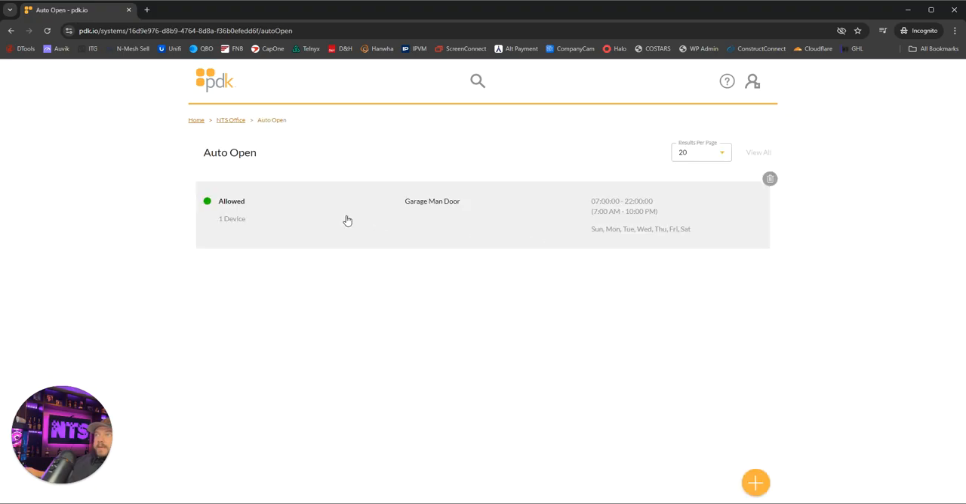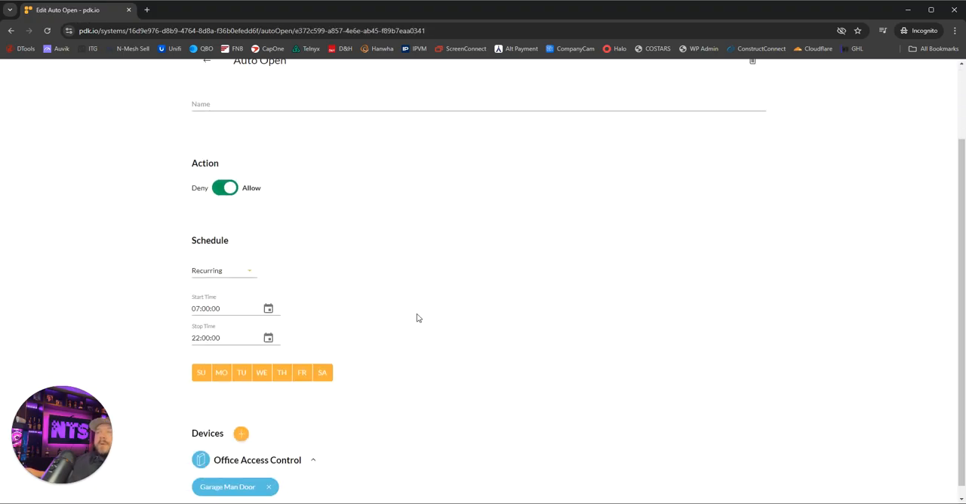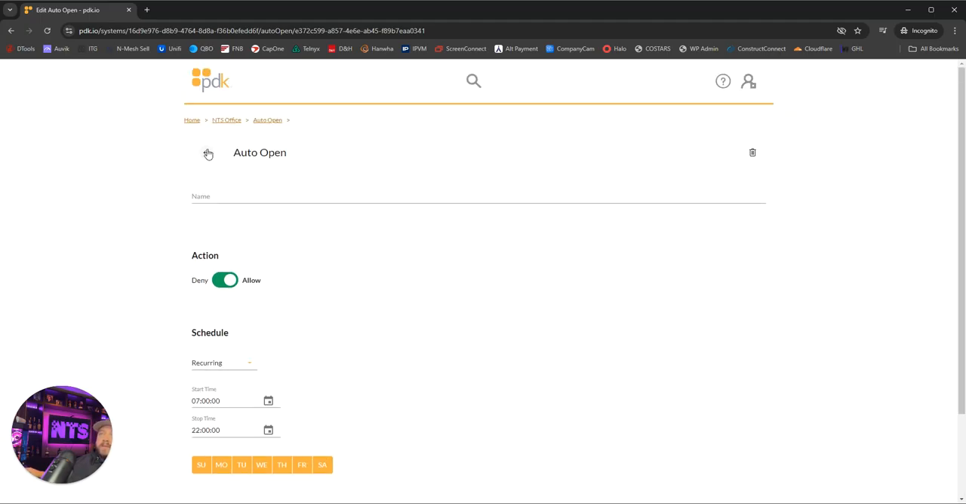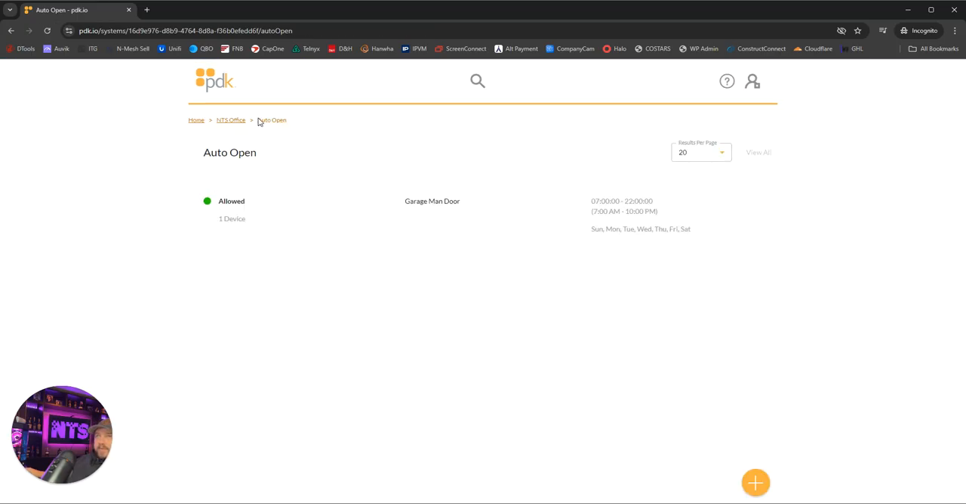As you can see in here, we have our door set to open at 7 a.m. and it closes at 10 p.m. And you can see it's our office, the garage main door. So you select which device, the dates and times, and that will schedule the event to happen every day that we have it scheduled for.